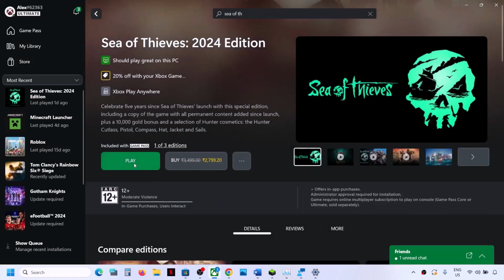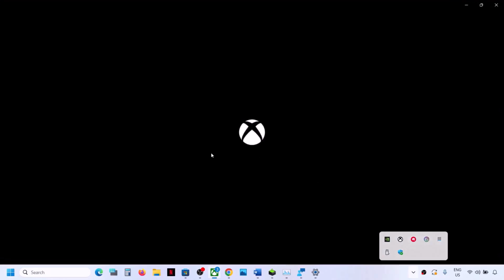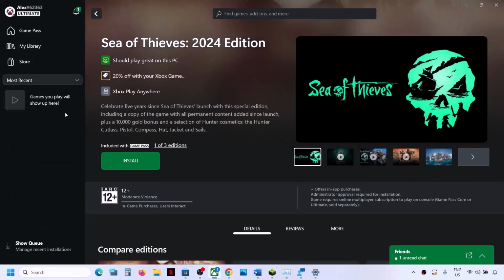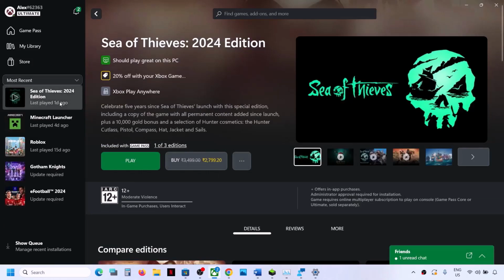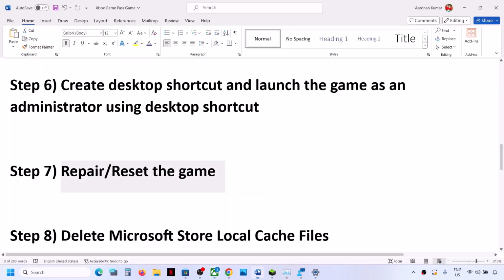You might see install option over here. So in that case, you can close the Xbox app and then reopen the Xbox app once again. And then you can go to your game. Yeah, you will see the play option. So you can restart Xbox app if you see the install option. You don't have to reinstall the game.